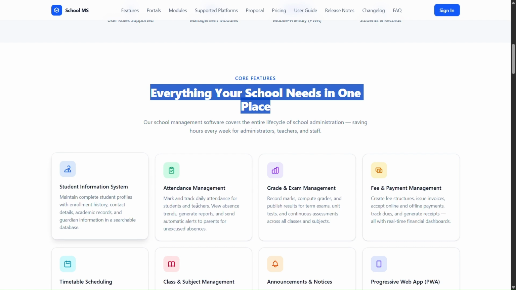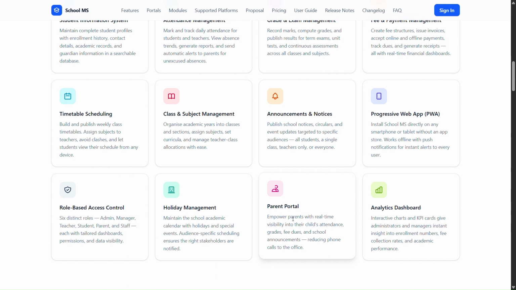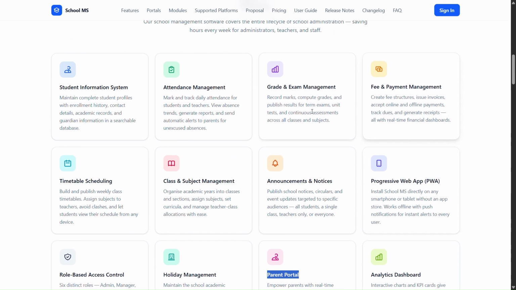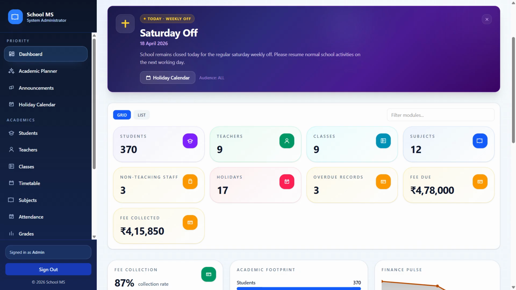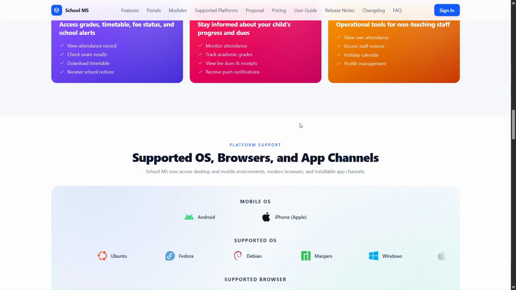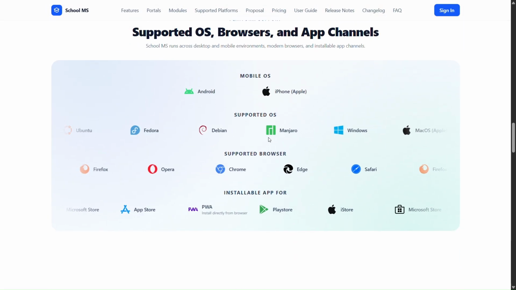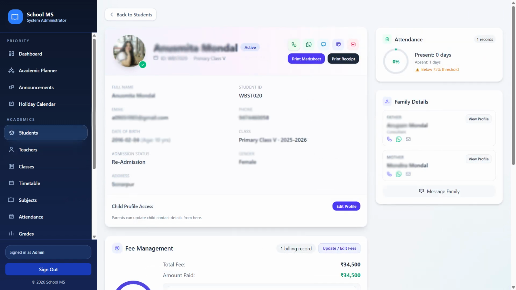Administrators gain full oversight of operations. Teachers manage classes and assessments with ease. Parents stay informed about their child's progress, and students access their schedules, grades, and notices instantly. Every user has a dedicated portal tailored to their role, ensuring clarity, security, and efficiency. No clutter, no confusion, just the tools they need right at their fingertips. Let's explore the features that make School MS the most complete solution for modern schools.